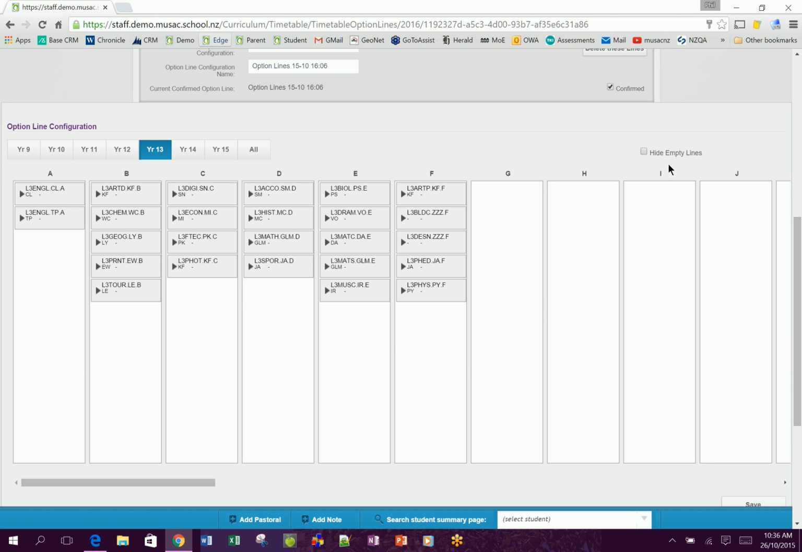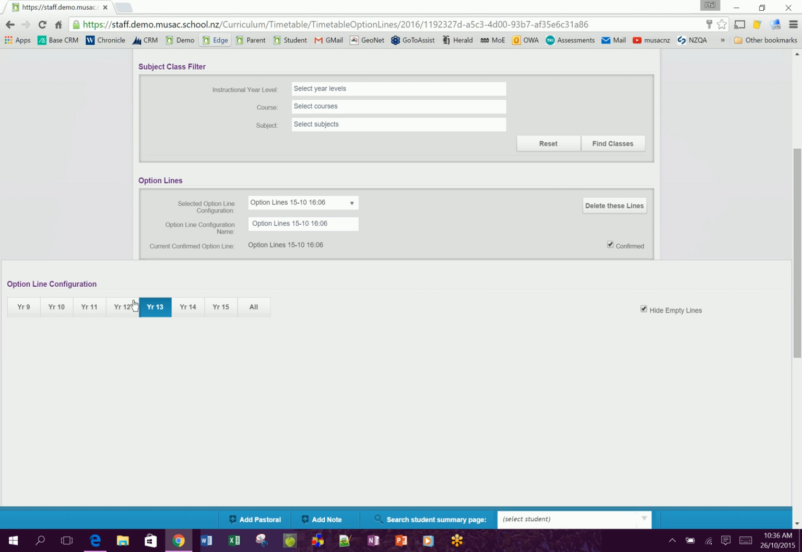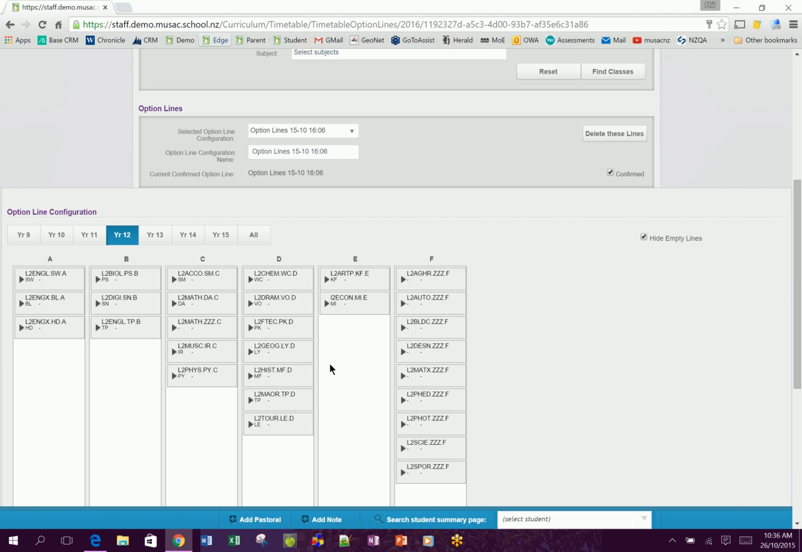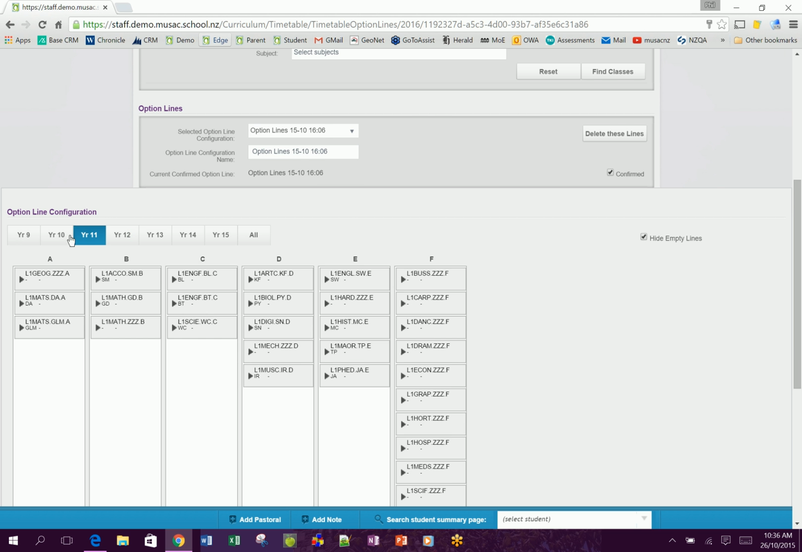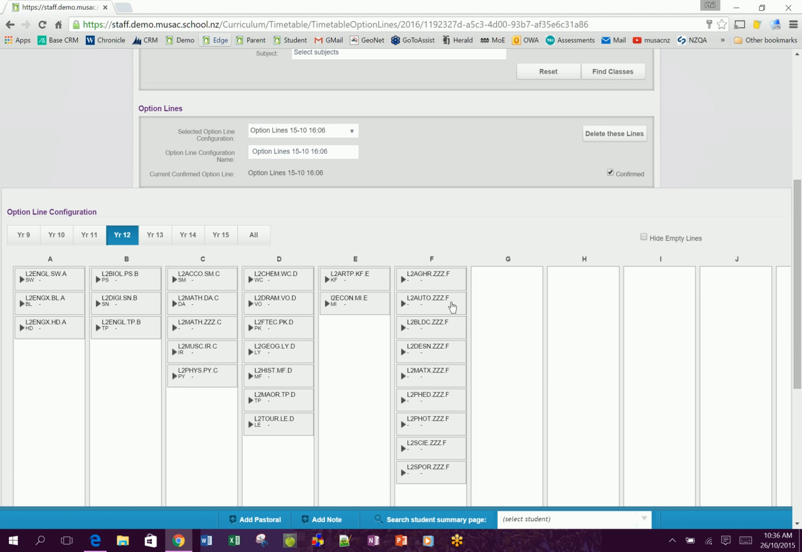As we move on over here, we have hide empty lines, and that, at a particular year level, would hide those lines that didn't have classes in them, so we weren't distracted so much by the other content there. We'll just bring that back for now.